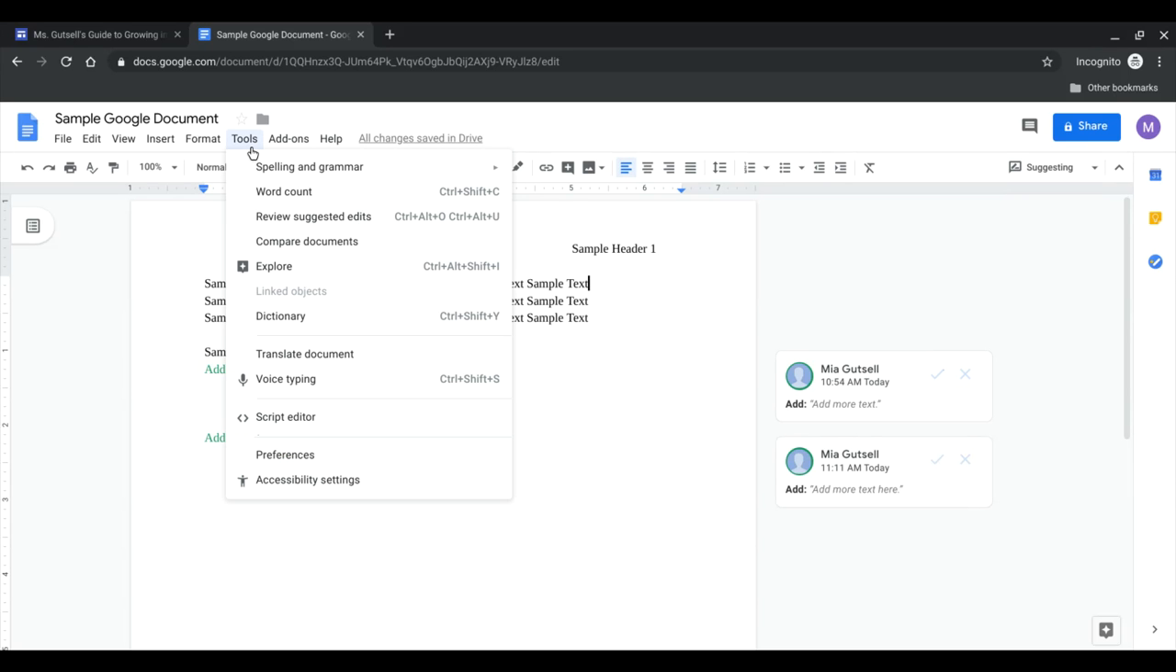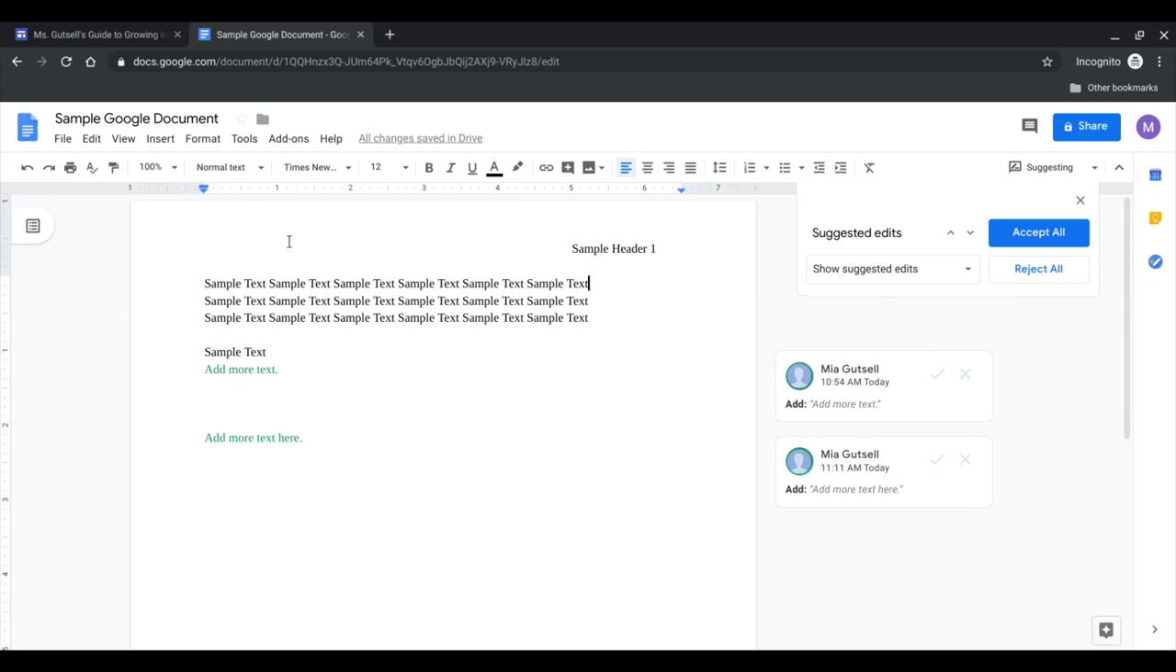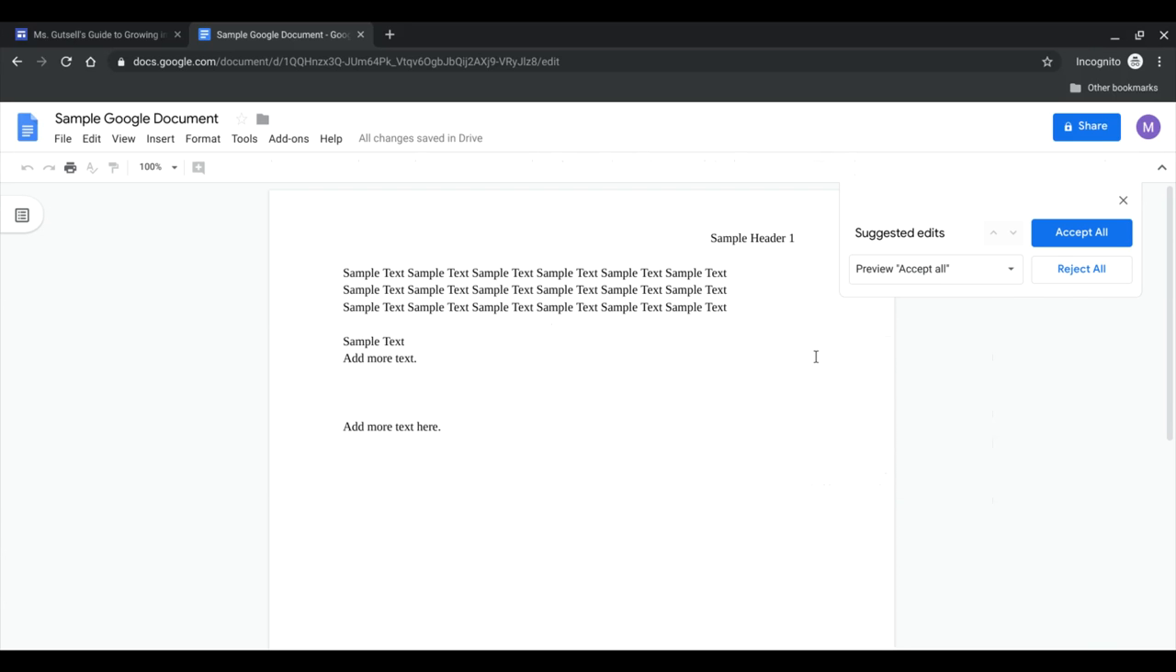When I click on Tools and click on Review Suggested Edits, the menu to the right appears. When I click on Show Suggested Edits, the following options appear. If I click on Preview Accept All, I can see what it would look like if I accepted all of the suggested edits within the Google Doc.